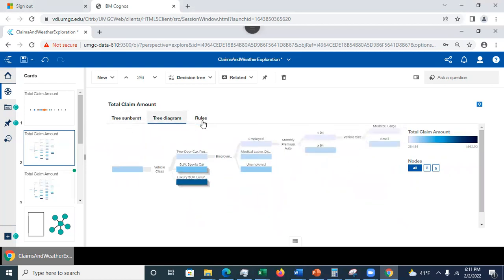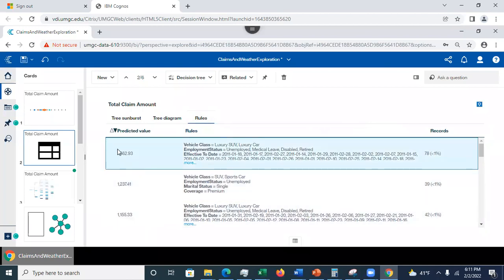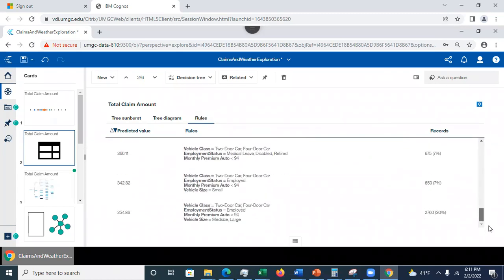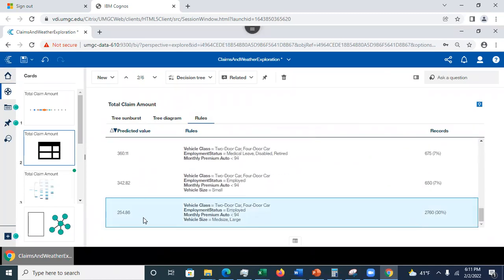All right, but here, those are the rules that are written in English. Okay, now you can also sort it by the predicted value, right? And here it's a fraction of data, right? Here this rule is not common, but it doesn't mean you ignore it, but you can see 30% of your data falls here. See this? So probably this is an average total claim amount if the car meets this criteria, okay?